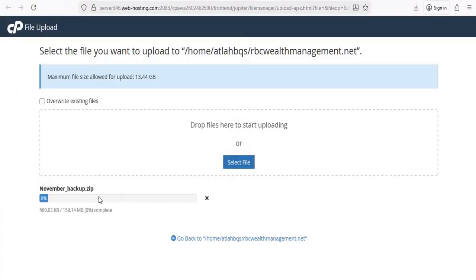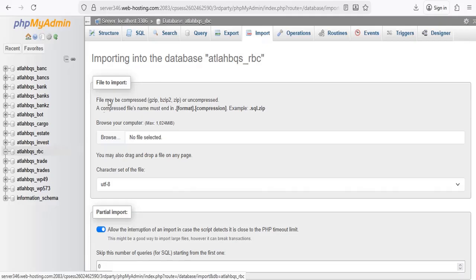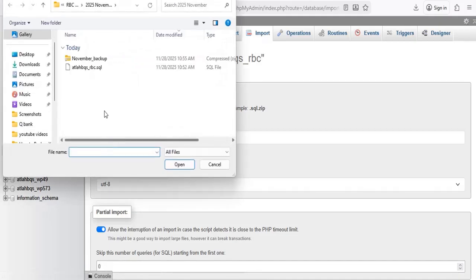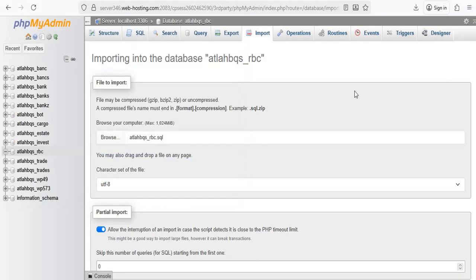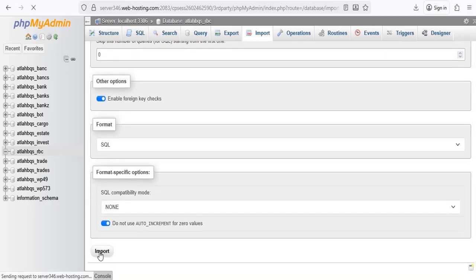So the things you just need to do is upload back the file for the file manager, then upload back the one for the database. So you go to your database. You see right now we don't have anything there in our database, so you just go to import, then browse, then upload this one too for the database. Scroll down and click on import. Let's give it some time to finish importing.